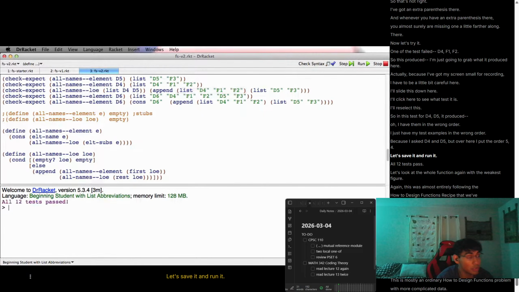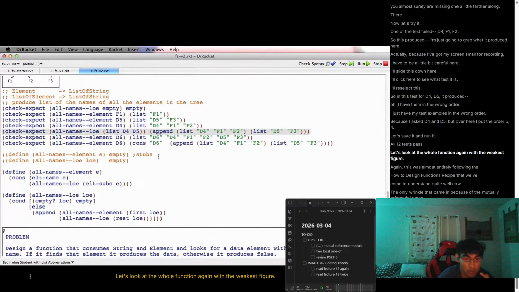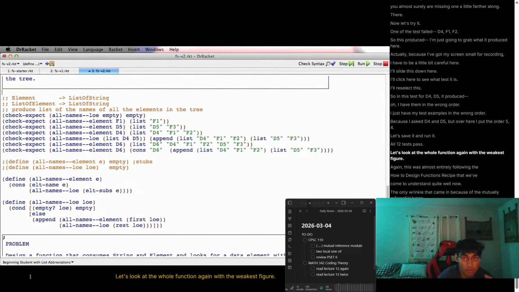Let's save it and run it. All assembly. 12 tests pass. Let's look at the whole function again. Okay. We'll delete this figure.